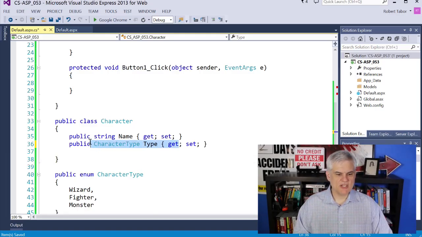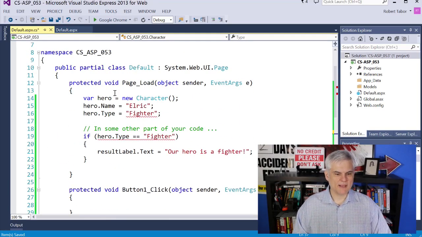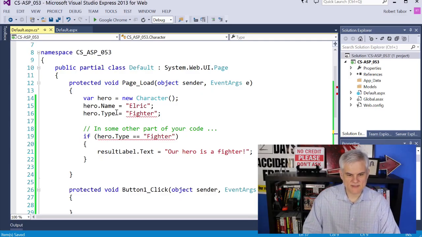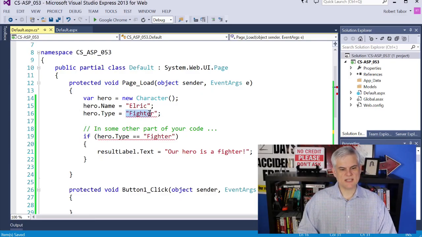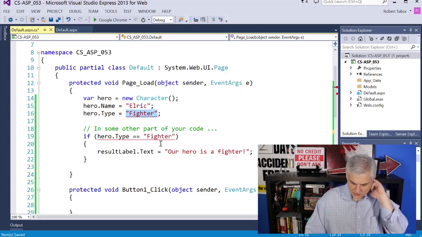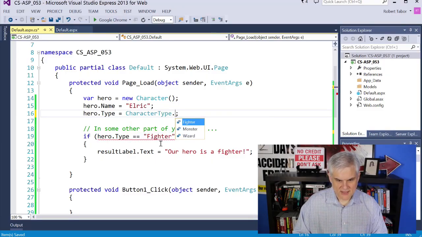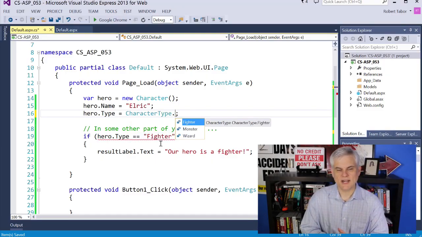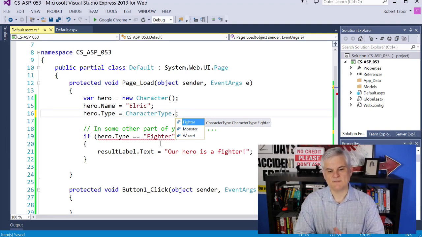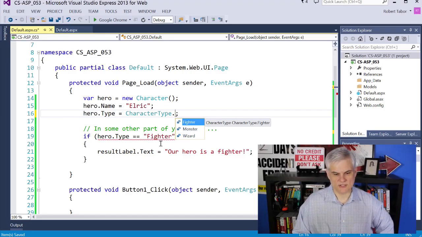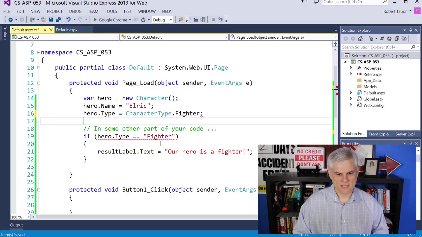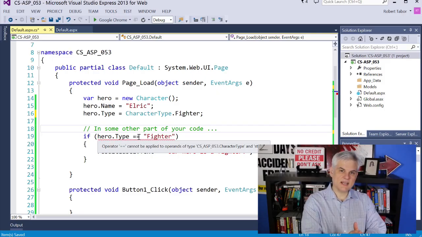Okay, but now that I've changed the data type of the type property, we go back up to our page load event, and you'll notice that we have some issues because we're still setting the type property to magic strings. So to remedy this, what we're going to do is use the enumeration and set the value to one of several predefined options. The hero type can only be of character type .fighter, .monster, or .wizard. So in this case, I'm going to create a fighter. And notice how IntelliSense forced us down a certain path to only choose one of those three options.